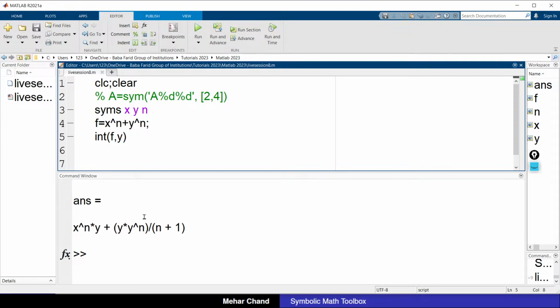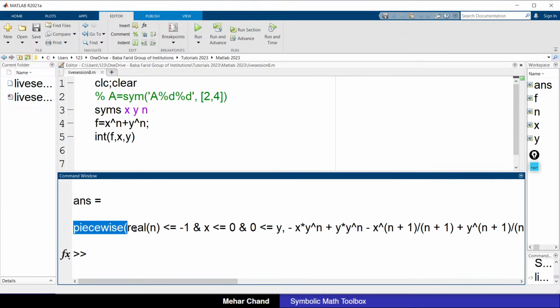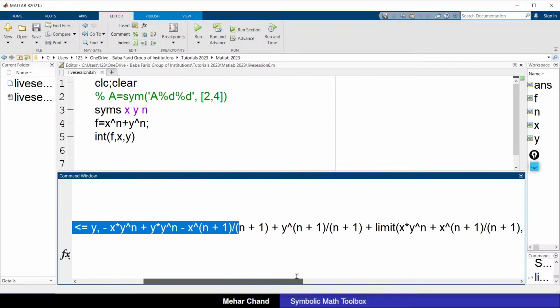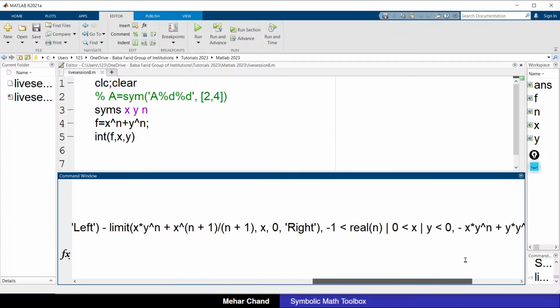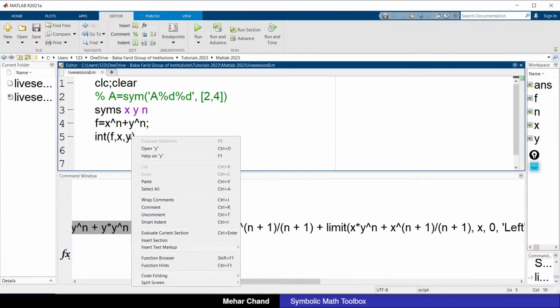Yes, this is the integration with respect to y. If you want to integrate this expression with respect to n, you can, because here n is a symbolic variable. This is the integration of this expression with respect to n. Also you can use this syntax for x comma y. See what happens. This is returning the answer in this way, a very long answer.